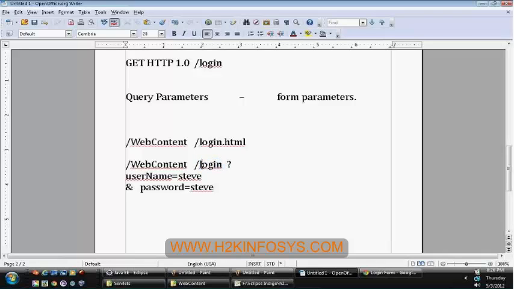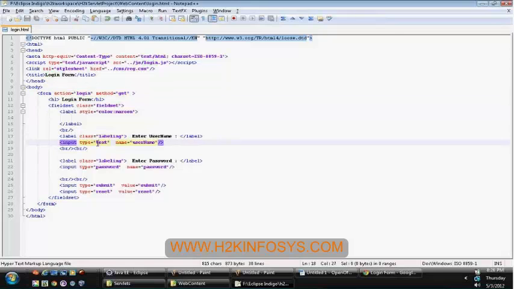Whenever you are submitting the form with the get method, your query parameters or your form parameters will be appended to the URL, just like this. The parameters will be specified as name equal to value. The name is what you have mentioned within your input text.